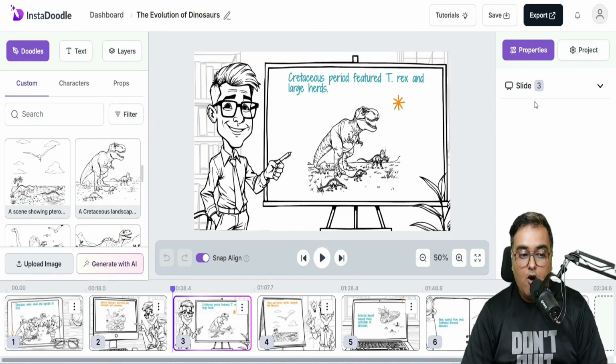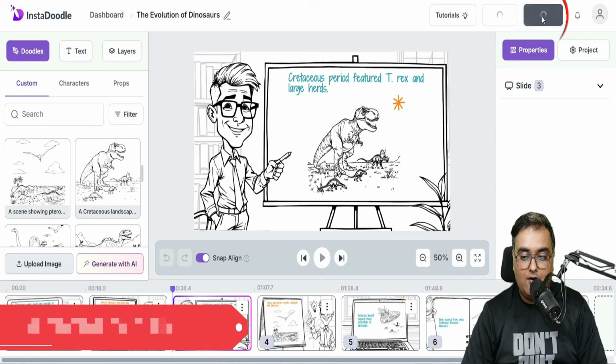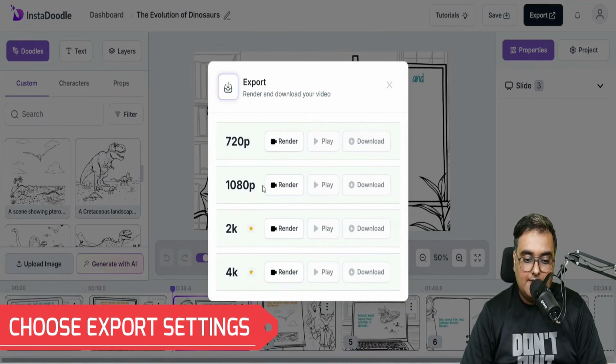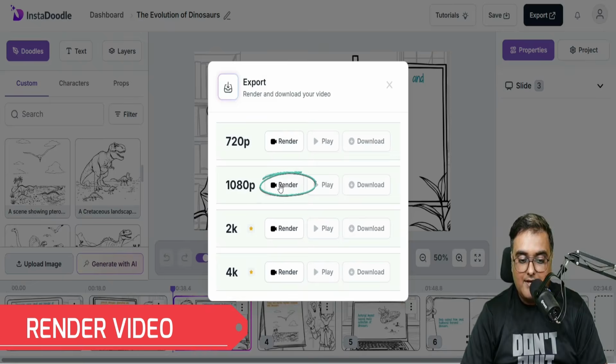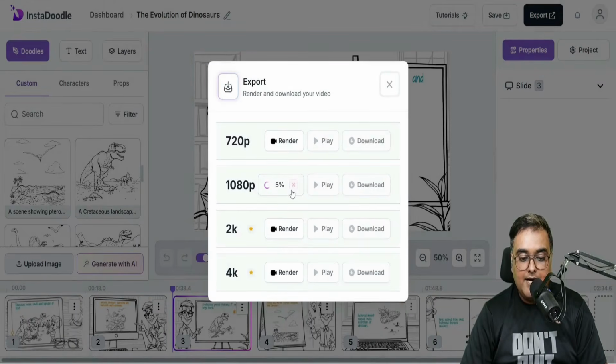Now, once it is done, all that you need to do is come over here and click on export. Once you click on export, you can see you have 4 options over here. These are available because I am a pro member as well. But if you are on the front end, you are going to get these 2 options, right? So let's go ahead and actually render this at 1080p. And once the rendering is done, you can actually download this as well.